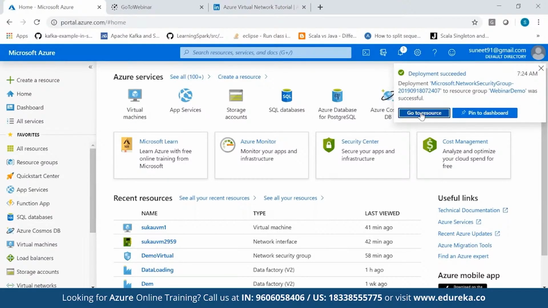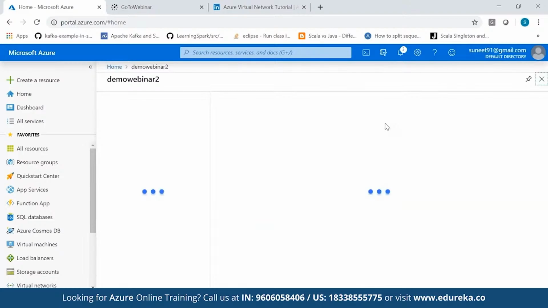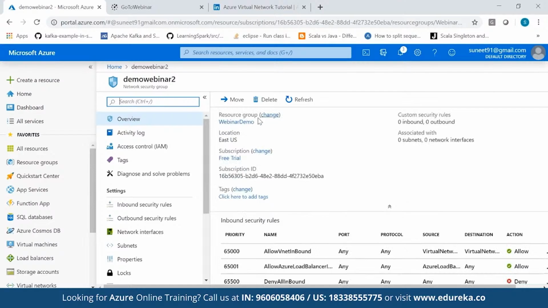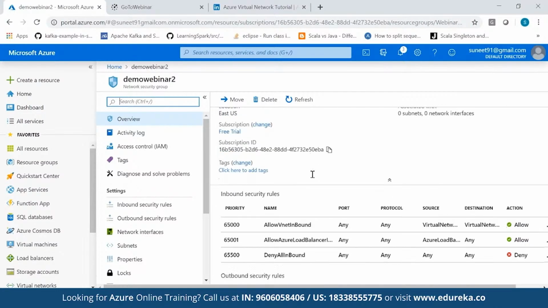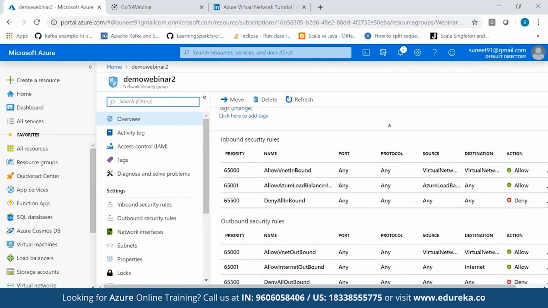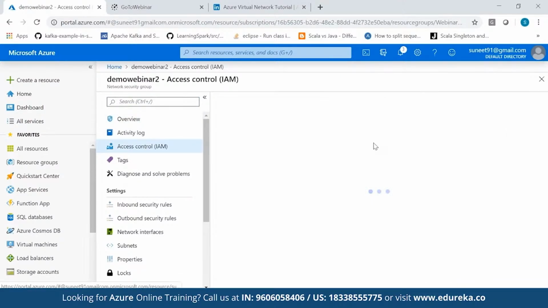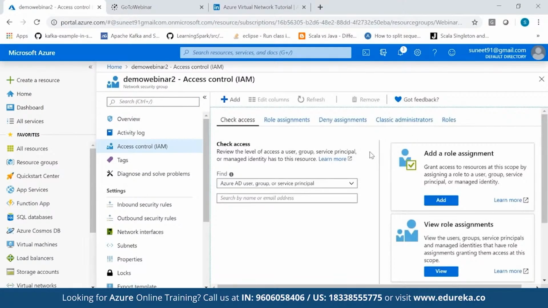So this is the network security group. For this network security group, you can see the overview and the properties. It shows the resource group name, and the location, as in the data for this will go to the data center present in East US. Then you see the inbound security rules and outbound security rules. If you want to restrict access, there is access control, where you can say this user should be given read-only access, owner access, or contributor access. Those kinds of things can be managed.